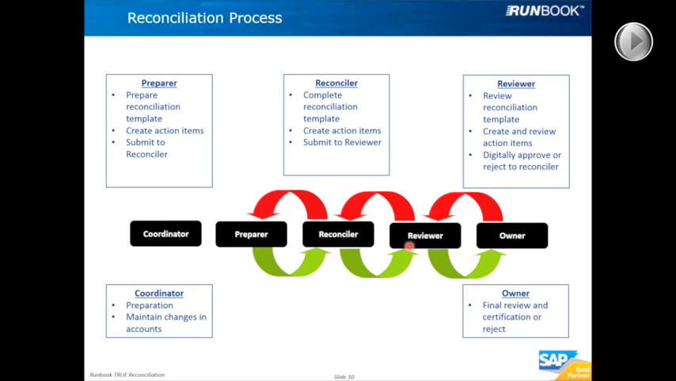If the reviewer reviews the reconciliation, he then can decide to either create additional action items or review action items. He can review the complete template, and he can either approve or reject the reconciliation. If he rejects, then automatically the reconciler will be informed that he needs to redo his reconciliation or add supporting documentation or any other reason. In the end, if the reviewer is okay with the work that the reconciler has done, he can hand over to an owner, and in the end he does the final review and certification of the reconciliation. So these are the roles within the reconciliation process that we support.